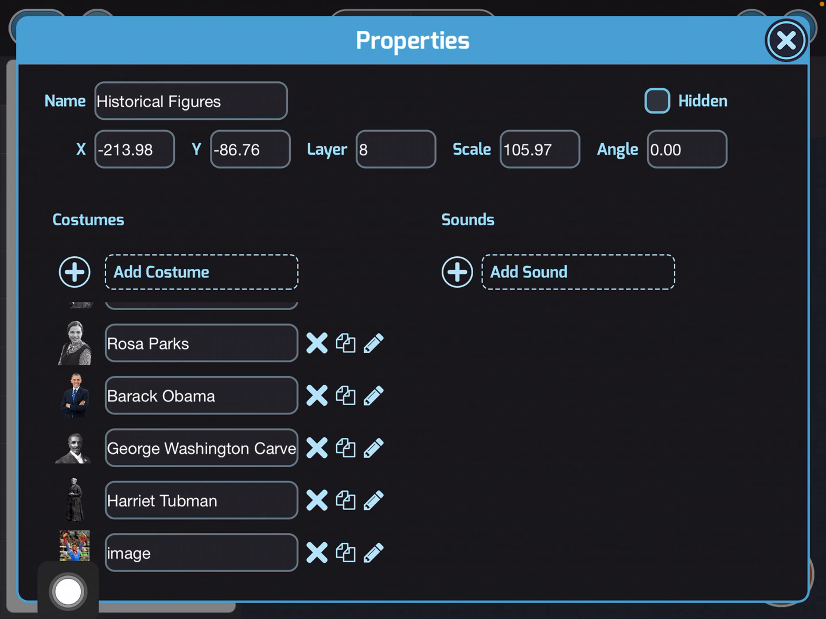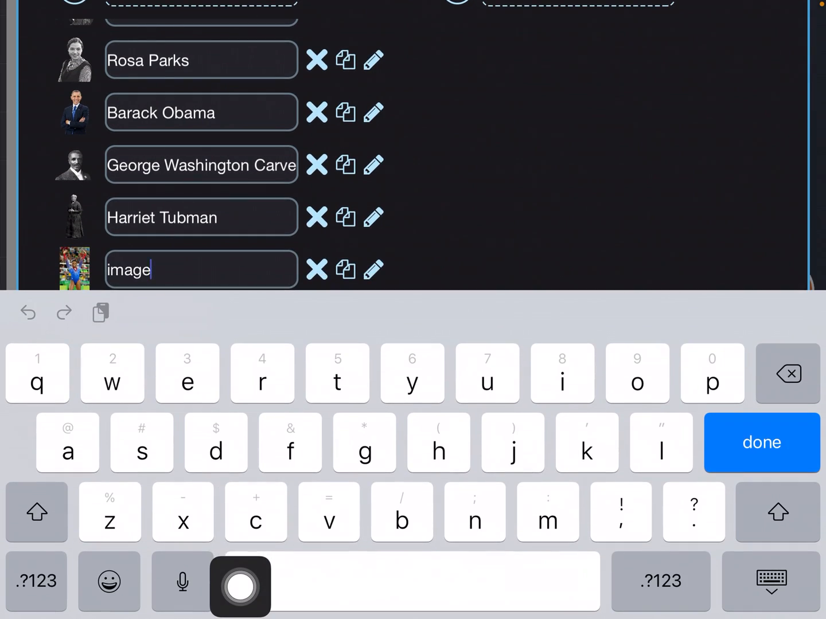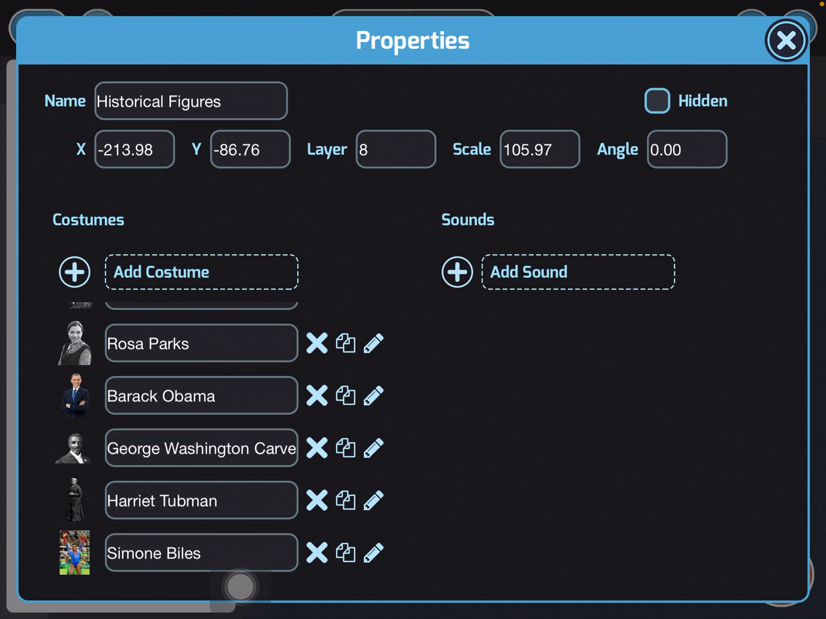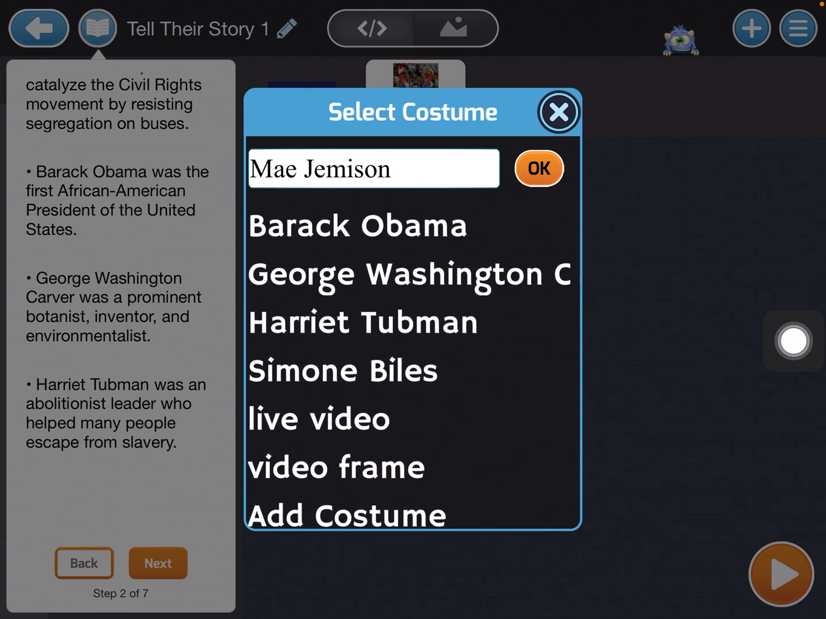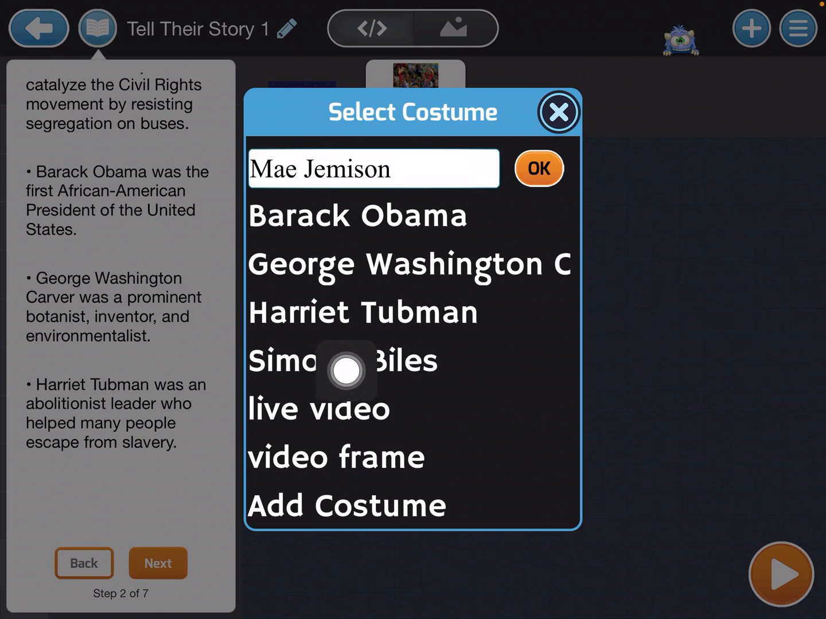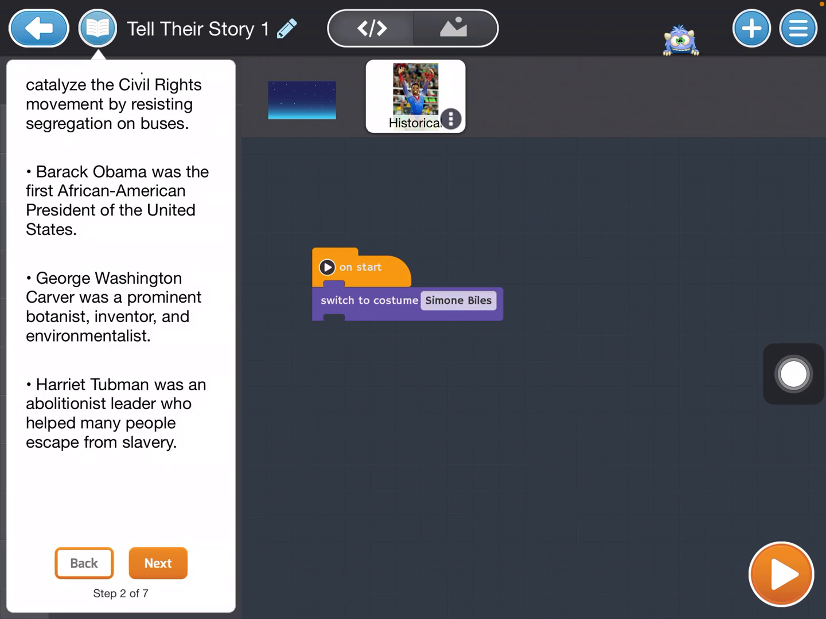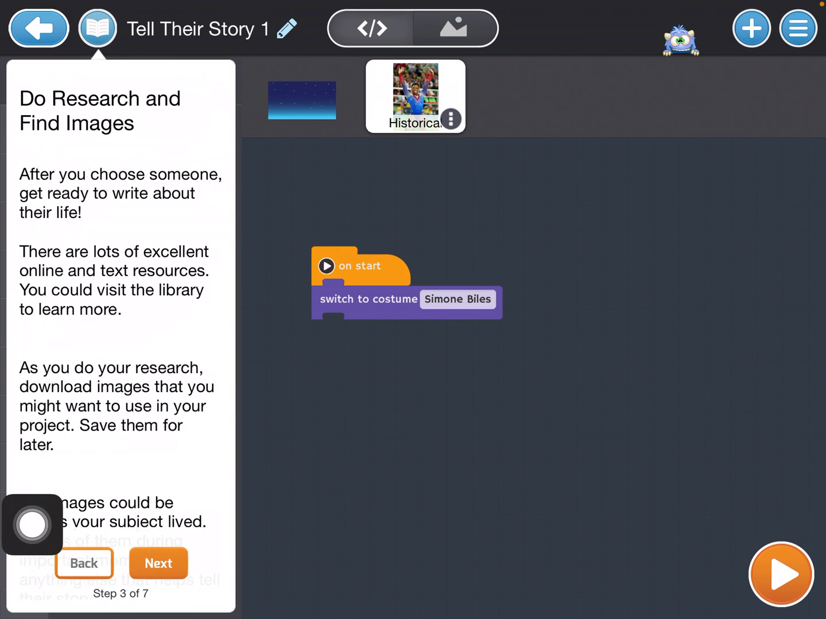And since that's the image I want to do, I'm going to name that image Simone Biles. Okay, and then I want to make sure that I actually click on it, and then I'm going to X that out. Okay, so that is the person I'm going to do. And right here where it says switch to costume, I'm going to click that, and I want to make sure that I come all the way down to where I added Simone Biles. Okay. All right, now I'm going to hit next.